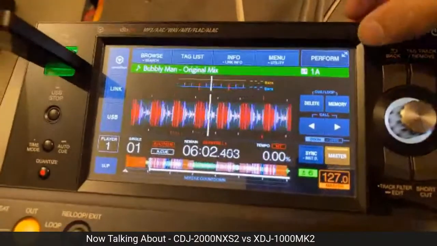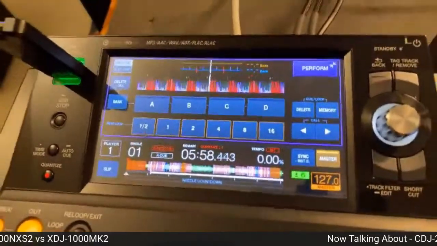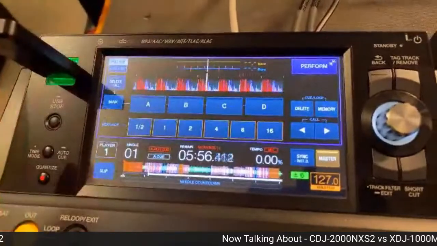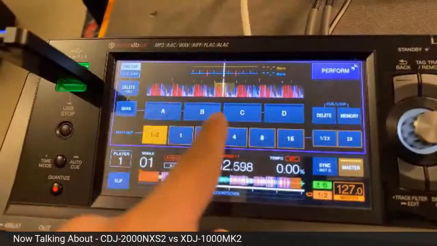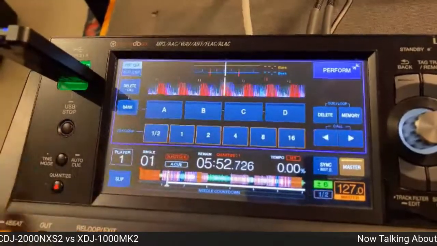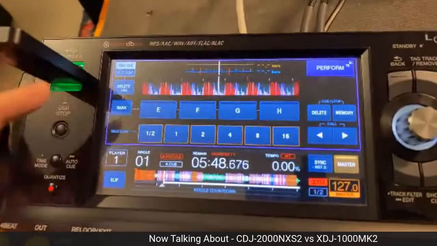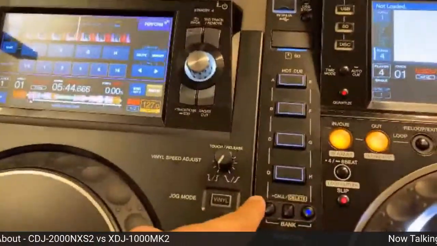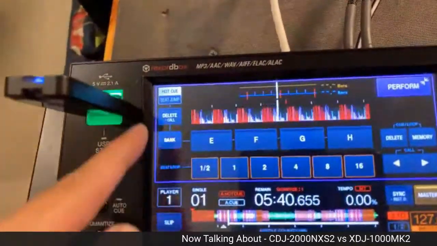So if you look here, it says perform. If you click on that, it opens up a different menu. You still have the waveform, so you still see what's going on in the track that you're playing. You have the loops, and let me just exit. So you have hotkey A, B, C, and D. But if you hit bank, you have E, F, G, and H. So that's very similar to this, in the sense these are physical buttons as opposed to software buttons over here.